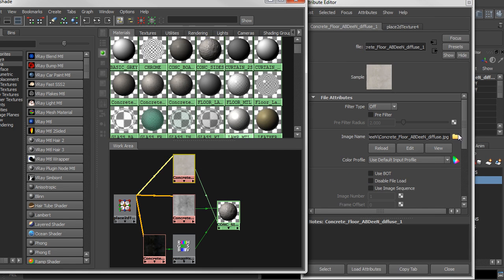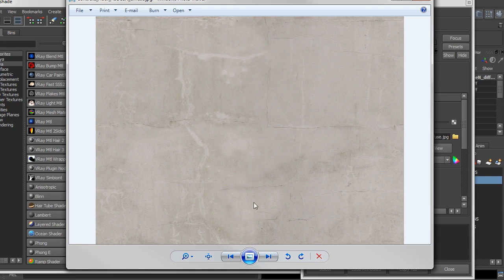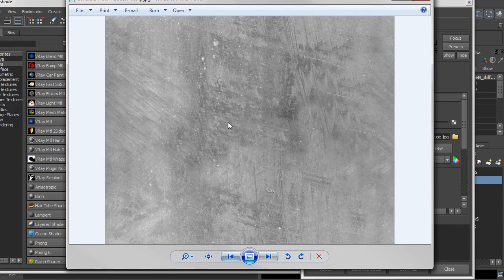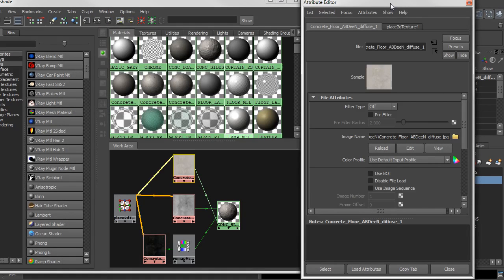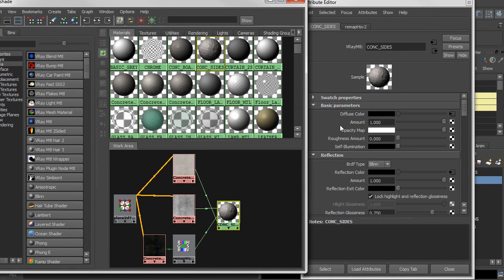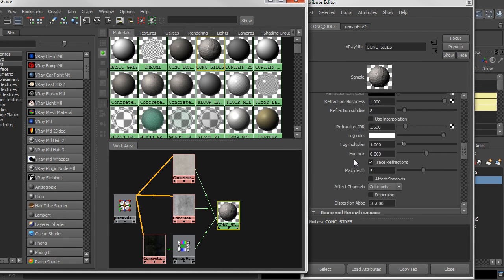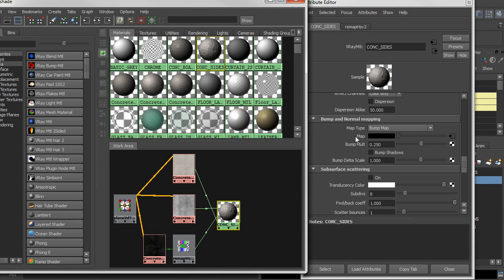If we take a look at one of these, we have a diffuse color, there's a reflection color, and then there's a bump. So we have the diffuse color being plugged into here, then we have this reflection plugged into here, and then we have the bump map plugged in down here. And I've set the multiplier a little bit lower so it's not as pronounced.